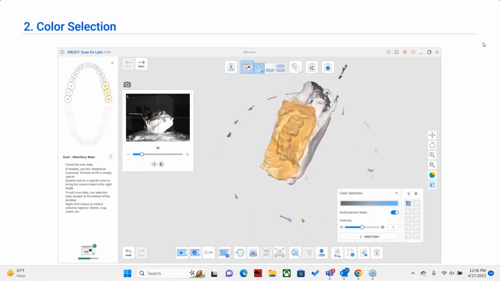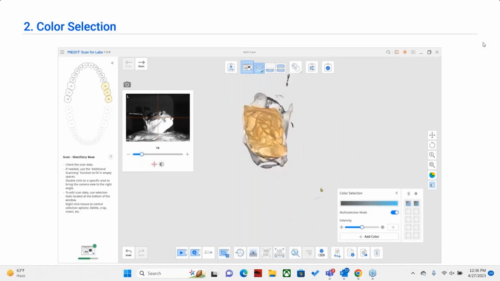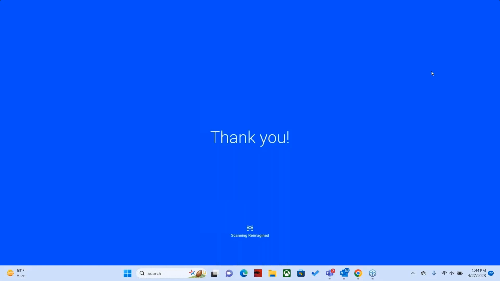You can set the color selection mode and intensity of the selected color in the color selection dialog. You can also register a new color to the color list. In addition, the software is able to auto-filter the registered color when scanning if you turn on the auto-filter option from settings.